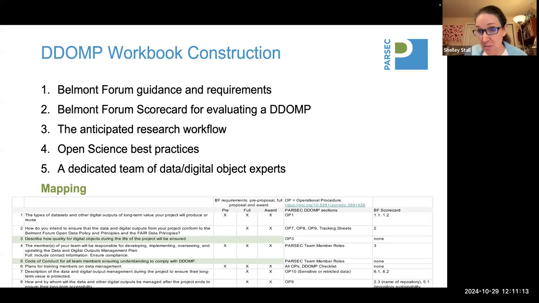There's a clip here of our mapping document. This is not something we're providing publicly, but I want you to know each of the elements, each of the different types of the DDOMP that the Belmont Forum requires, each of the operating procedures that we have defined within the DDOMP and the Belmont Forum scorecard, all of the different numbered elements, we made sure that they were aligned. And you'll see that sometimes the scorecard didn't have something, or sometimes there's a piece missing over here. We filled in all of the gaps so that these modules give you the whole thing in one place. I hope you find it valuable.